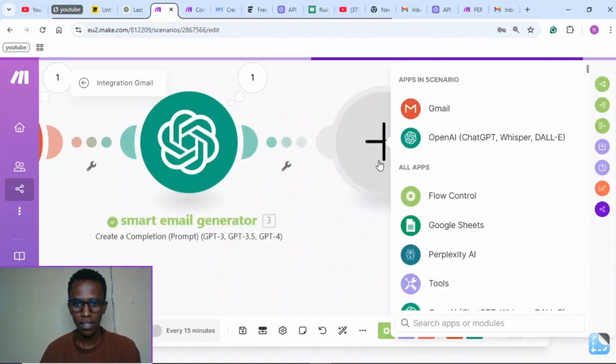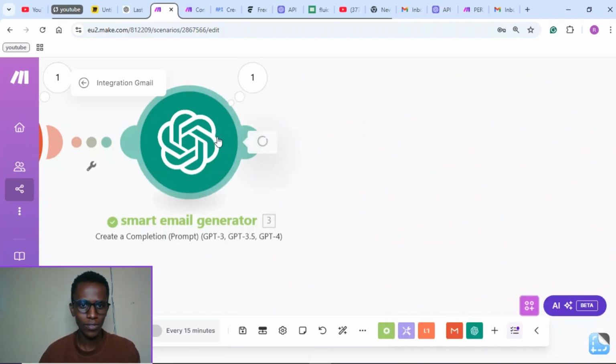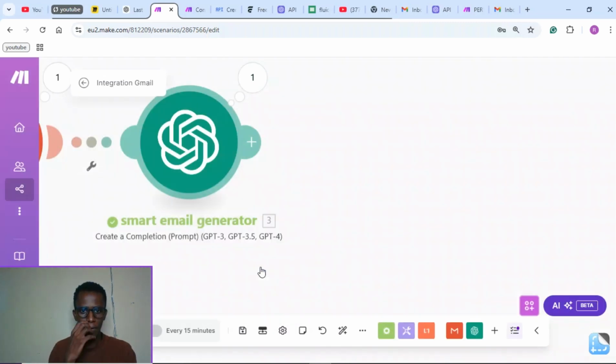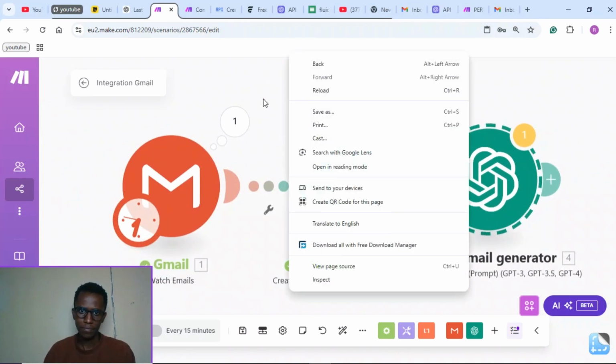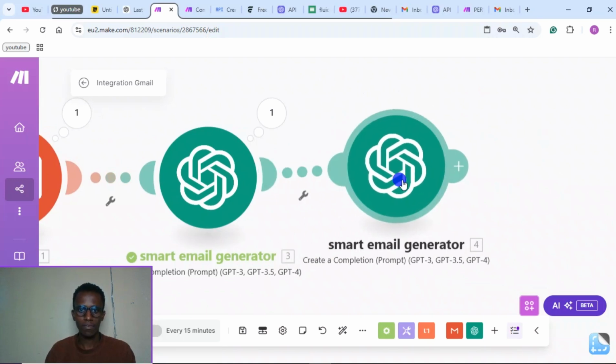So I'm going to add another module, and what this module is going to do is capture the email of the prospect so that I can use it to send back this response that was generated. I hope that makes sense, right? So I'm just going to copy this module and paste it, so that it can be faster.